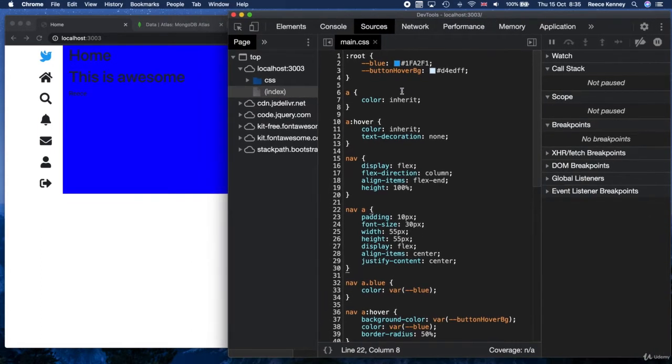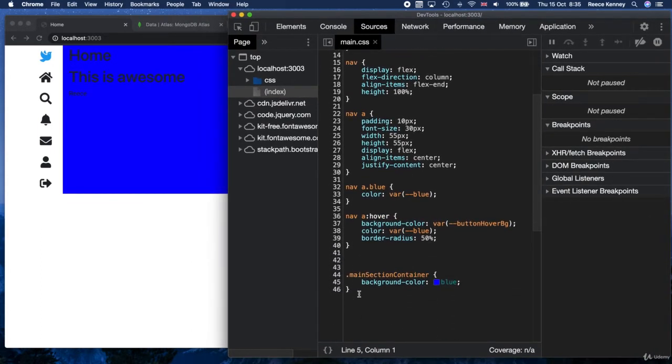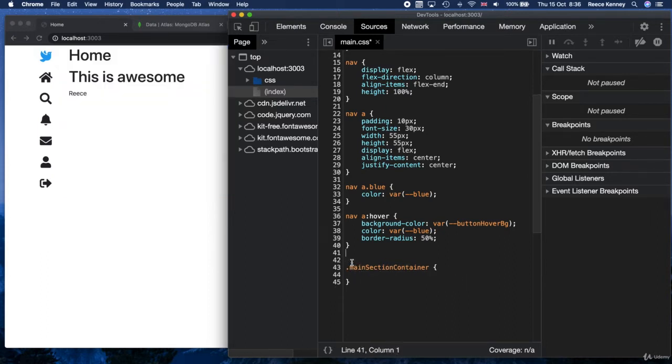So let's do, where is it? Where do we have that? Right here at the bottom. So get rid of the blue background, but keep this main section container code. We are going to keep that because we're going to add some style to that now.